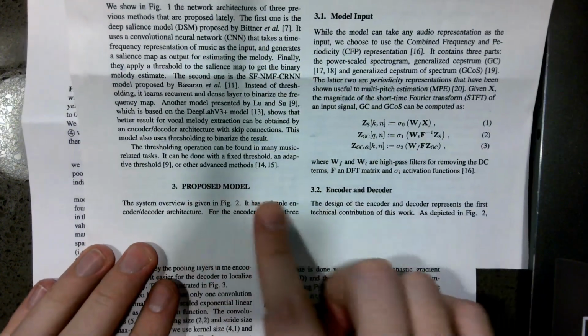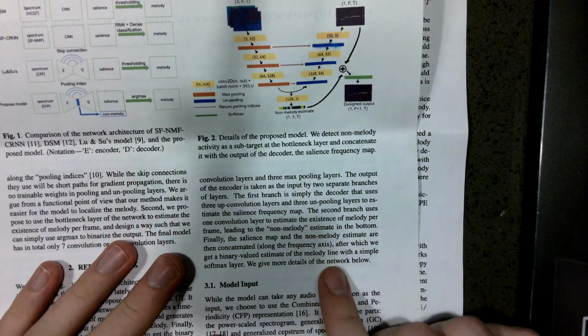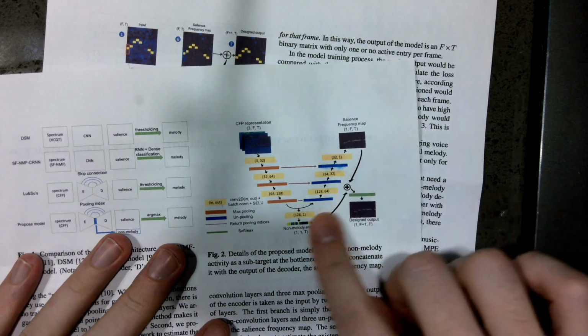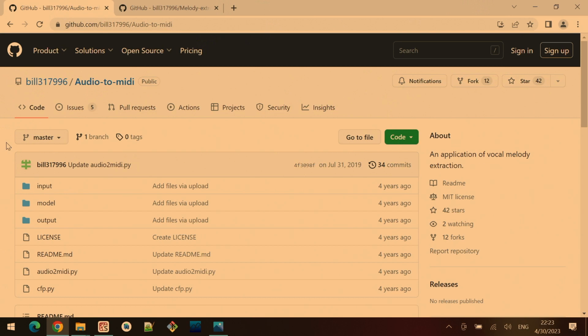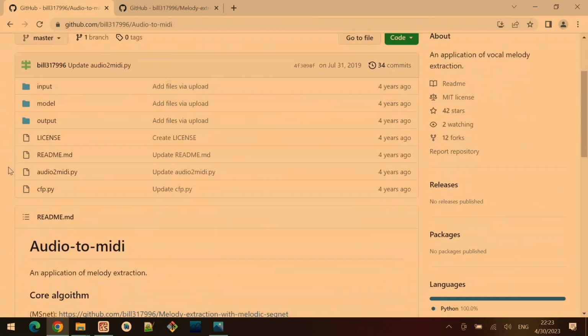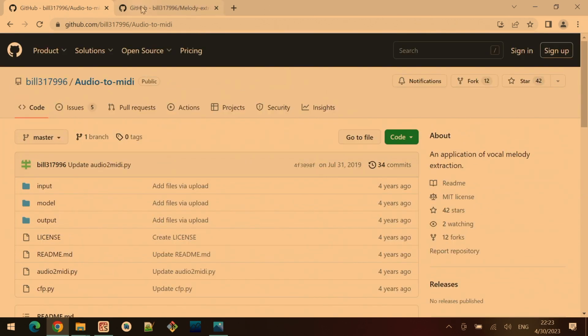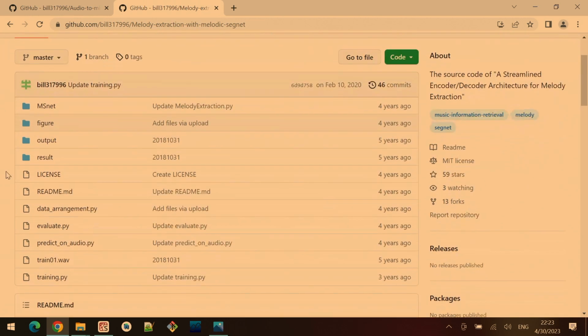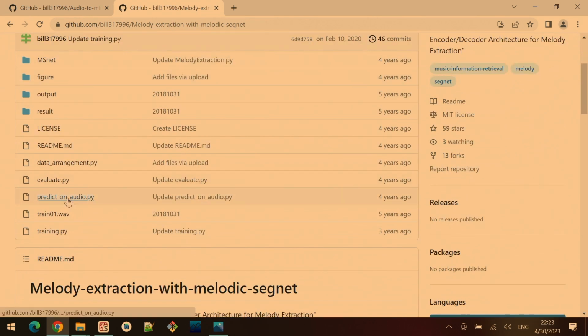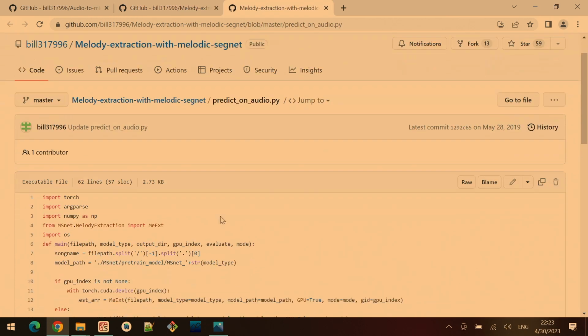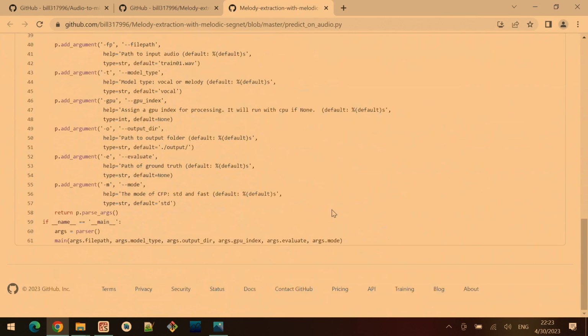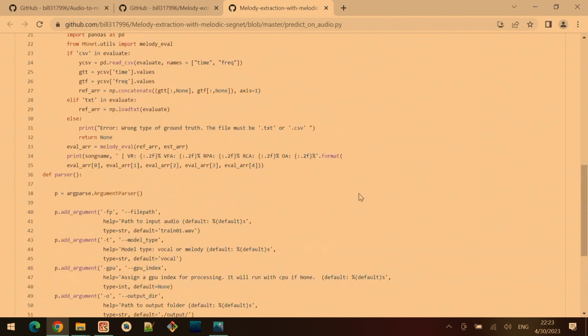And then the proposed model is where they go over the system. So the convolutional layers, and then that's what they're doing. So this is their schematic of the model. And this is the part that if we go into the repository here, we will come to that in just a moment. But this is the base algorithm. So if we go into predict on audio.py, this is the entry point, this is the main function. Let's see, do they have, yeah, if name is main, then args parse, and then call main on this stuff.